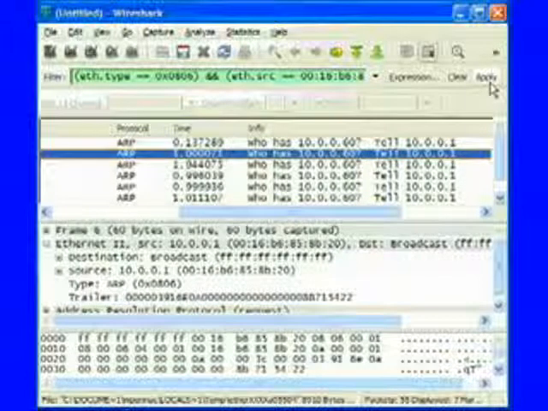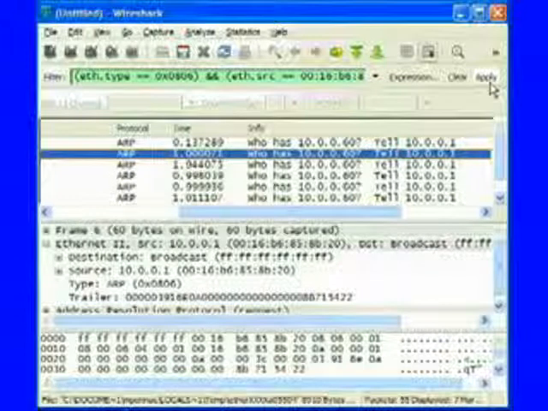So this is how we can use the Apply and Prepare to create display filters. I find that using the Prepare works really well because if we want to tweak that just a little bit, we can prepare it, fill that filter information in, and then click Apply.